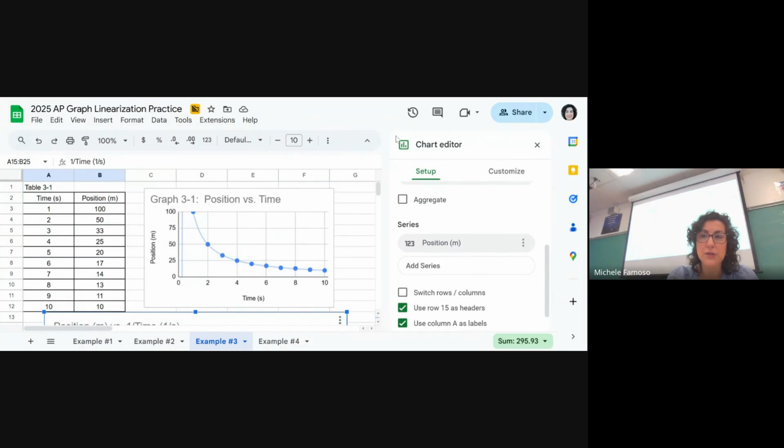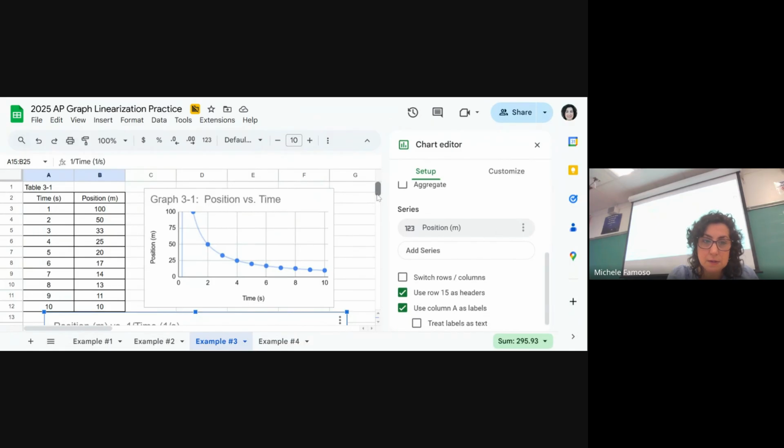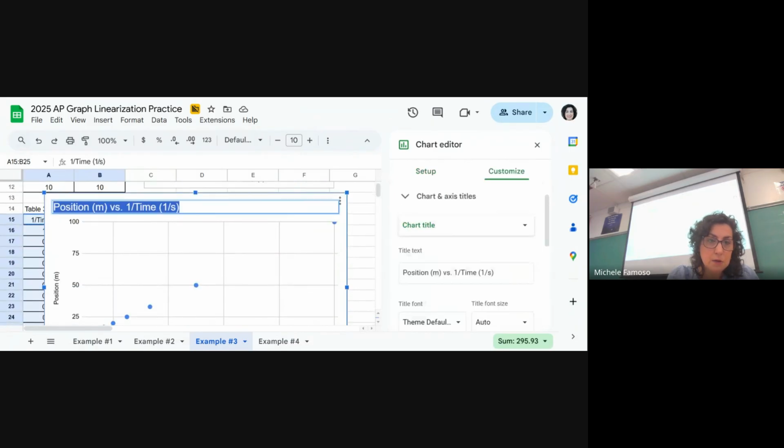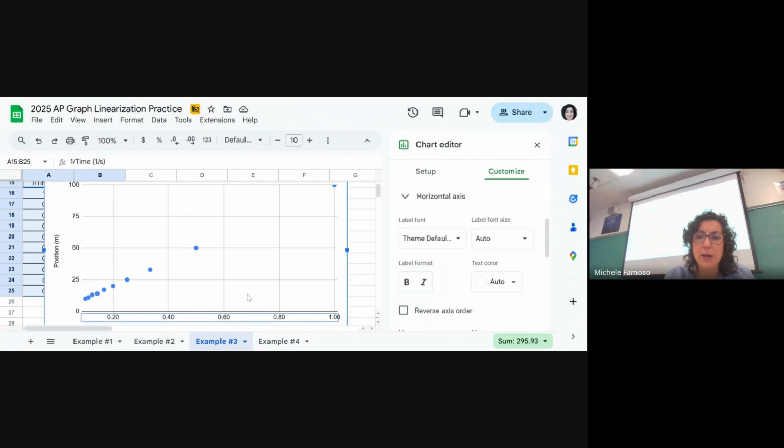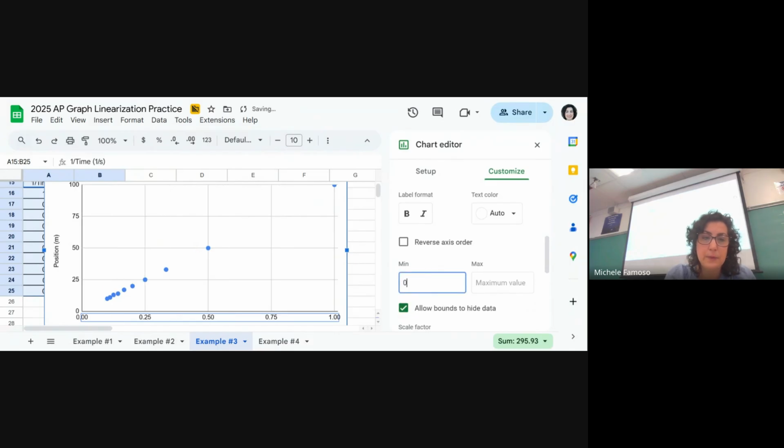This is because my screen is so big, it's hard to get it so you can see what I'm doing. I need this slider bar. There we go. So this is graph 3-2, position versus 1 over time. And now when I look at it, does it look linear? Yeah, that looks pretty linear, but again, I don't have a 0 on the horizontal, so I'm going to adjust that. The horizontal axis, the minimum value needs to be 0. There we go. And now I can see that's going to look pretty linear.